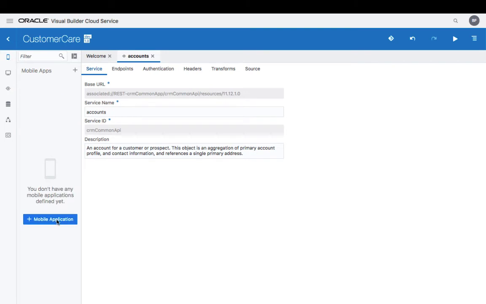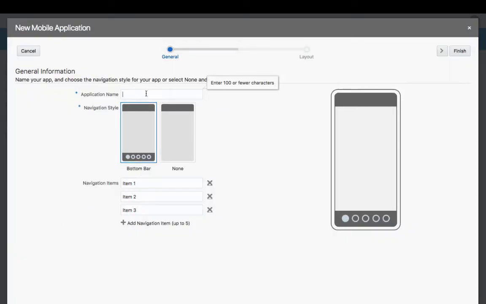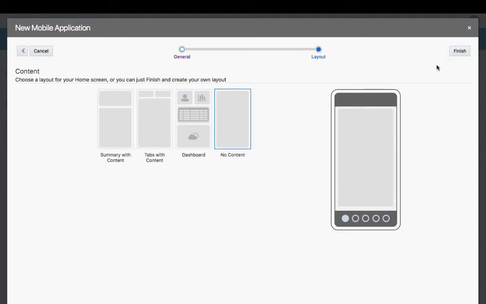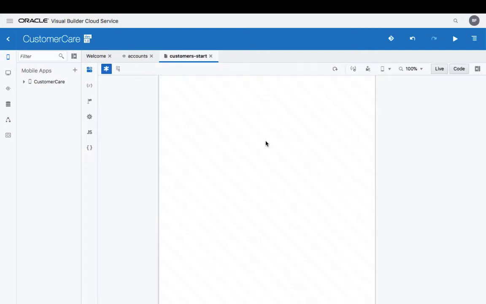Now that we added those services to our application, we can go and create a user interface. We'll choose to create a new mobile application where we'll be able to update information about our accounts. We give it a name, choose a template, and define the areas in our application. We're going to create one area called Customers and another one called Meeting, and then decide on the default layout for our pages. We'll just pick an empty page.